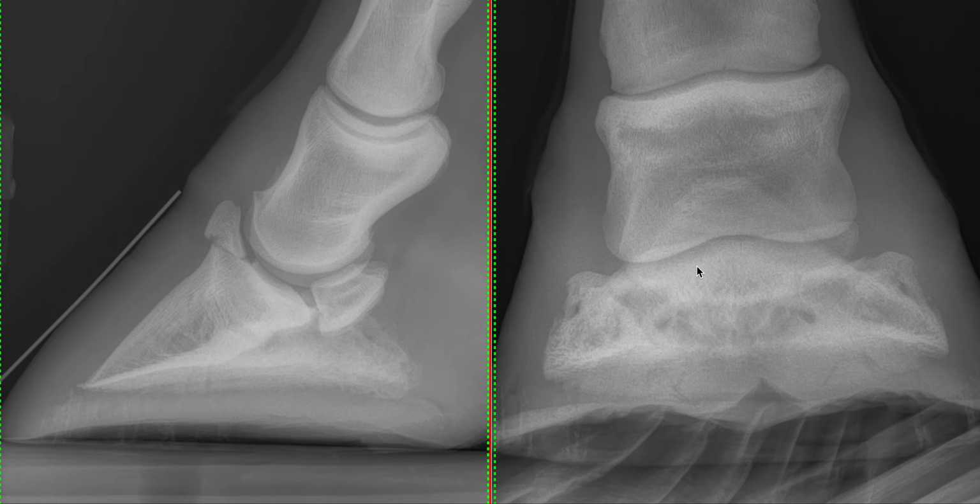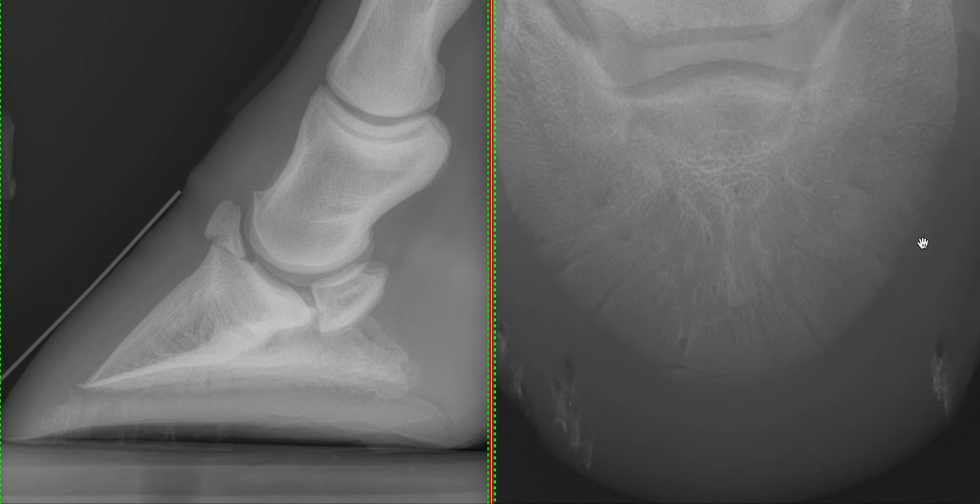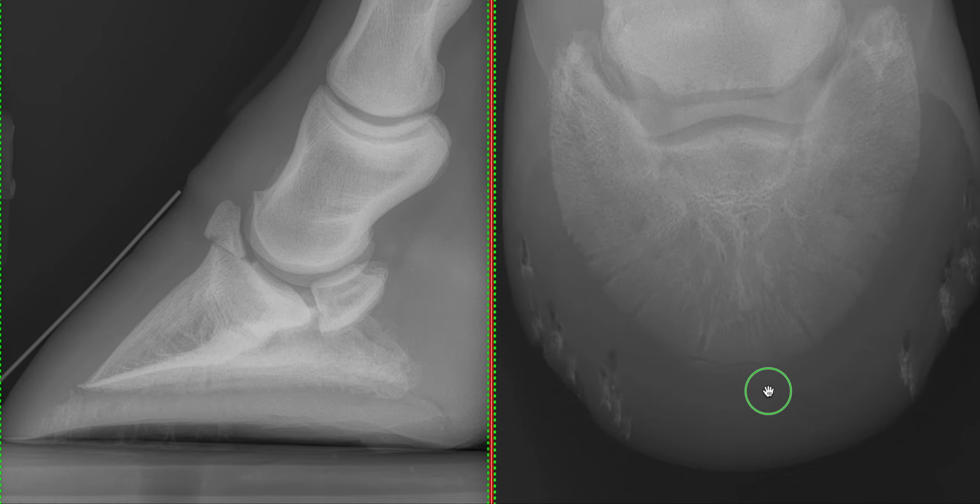So I'm going to put this up on the right of the screen, and if we zoom in on that, on the distal solar margin of the distal phalanx, you can see we've got a fairly sharply demarcated radiolucent line with some osseous fragments just distal to that. And so we've got another fracture, a different type of fracture of the distal phalanx.